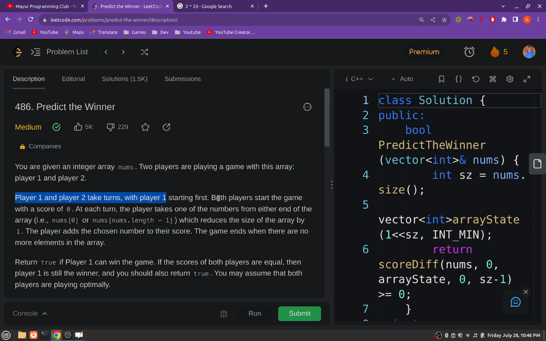So what do these players do? Both of these players start the game with a score of 0. So initially their score is 0. At each turn, the player takes one of the numbers from either end of the array, which reduces the size of the array by 1. The player adds the chosen number to their score.